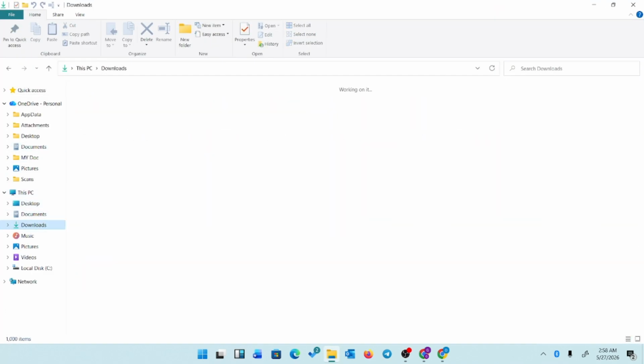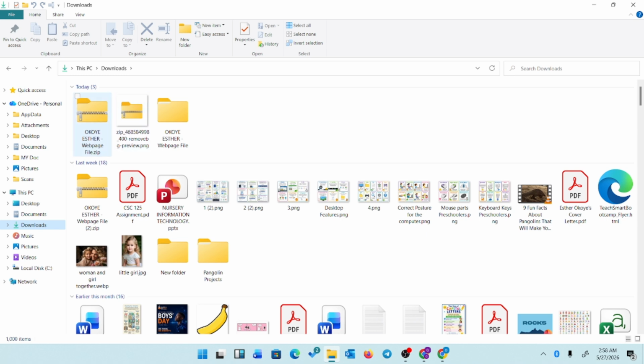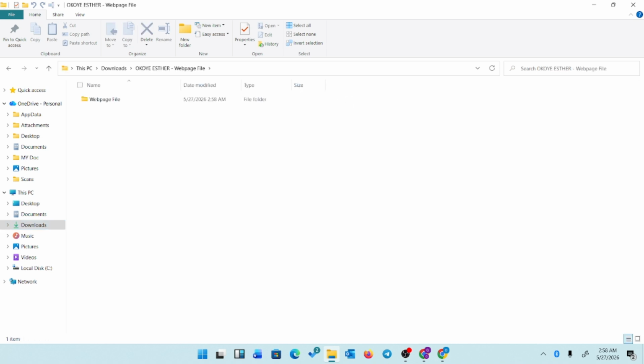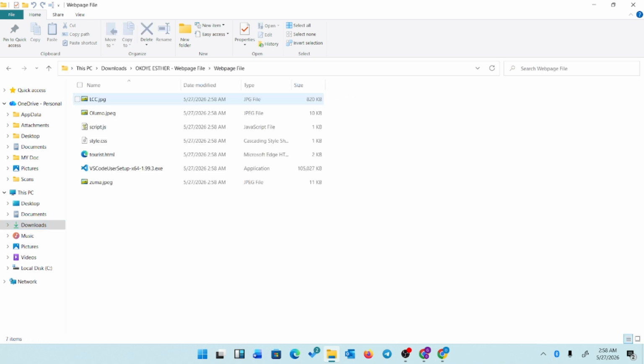Here on downloads, can you see this? We have the zipped folder we downloaded the first time, and here is the extracted file, the web page file. So if you double click on this and double click again here, you would see these files.